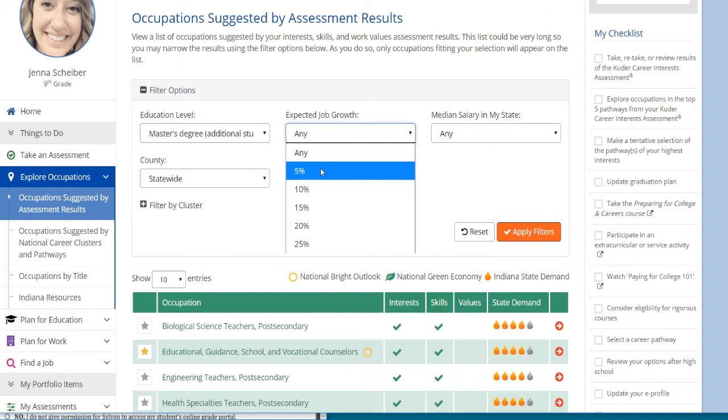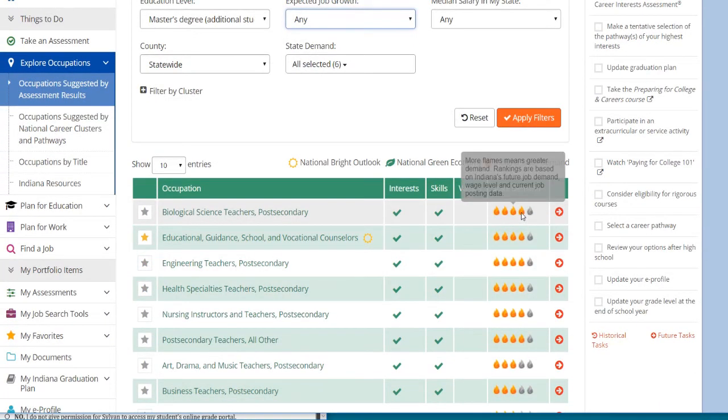And then you can choose expected job growth. I put any because the nice thing about this page is that it gives you these little flames. And as you see as I scroll over them, it says the more flames means greater demand. And rankings are based on Indiana's future job demand. So this is based on Indiana here.